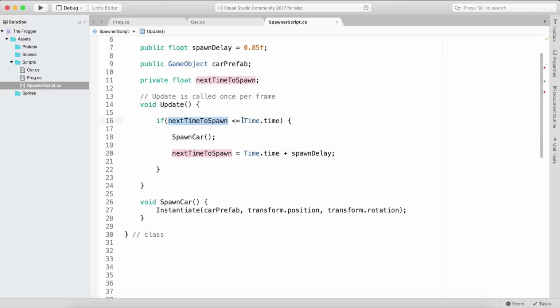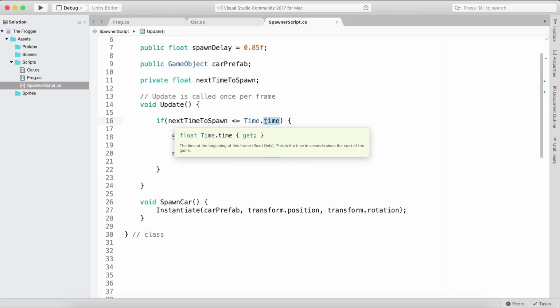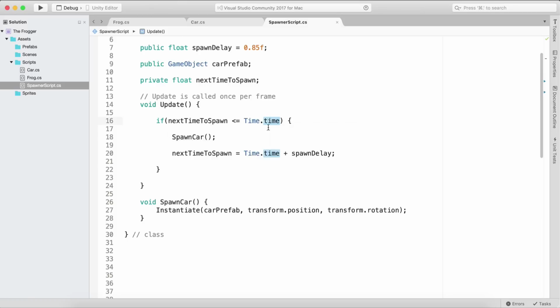So now we are delaying every single time we go through this if statement. When our next time to spawn is less than or equal to Time.time, which is the time in seconds since the game has started, we're going to spawn a new car. Then next time to spawn is equal to the current time plus the spawn delay, so every single time we will delay for this time.